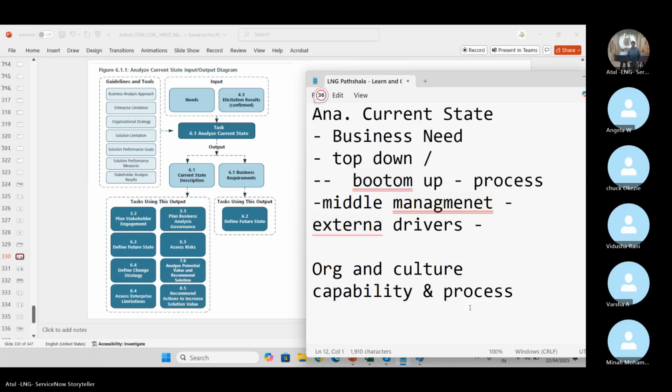And then it's your technology and policies.